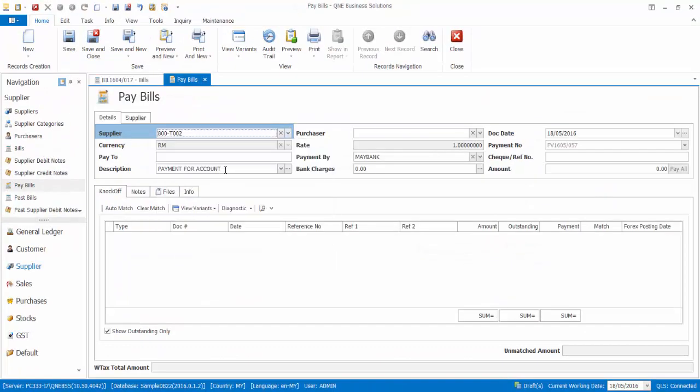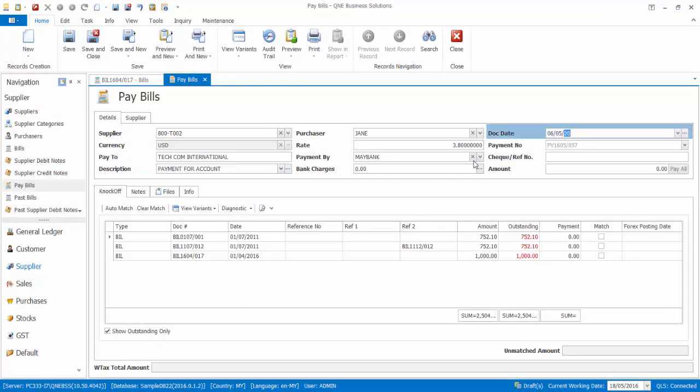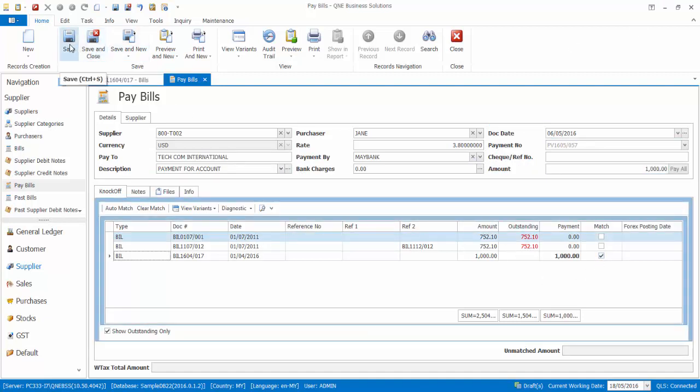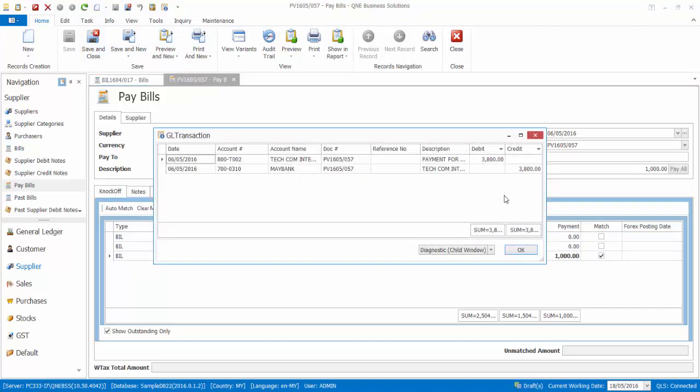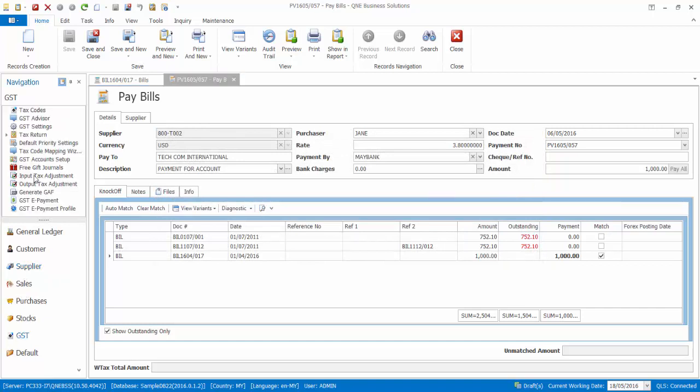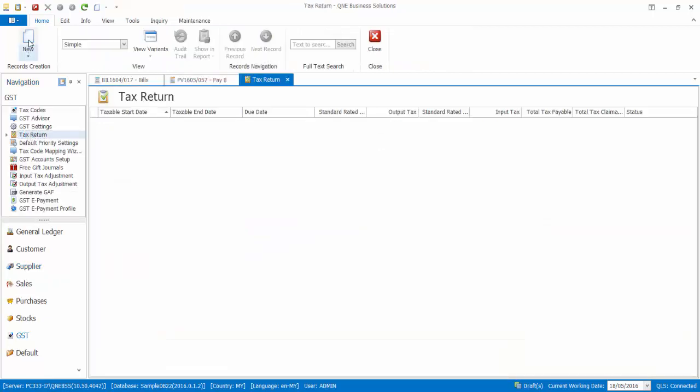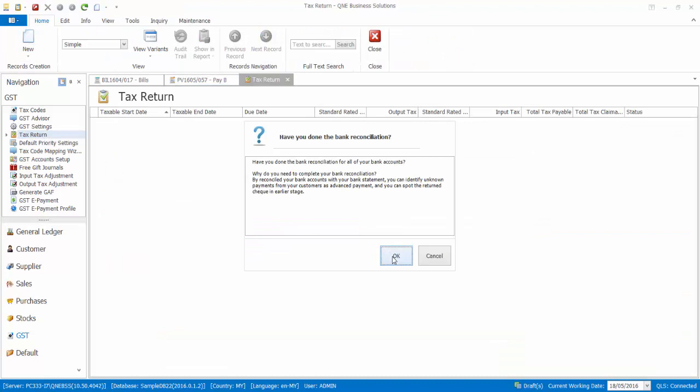Now create a bill dated 6th of May 2016 amounting 1000 and knock off the bill. The journal posting for this payment is excluding the tax postings. Let's generate a tax return for the month of April 2016 and May 2016.